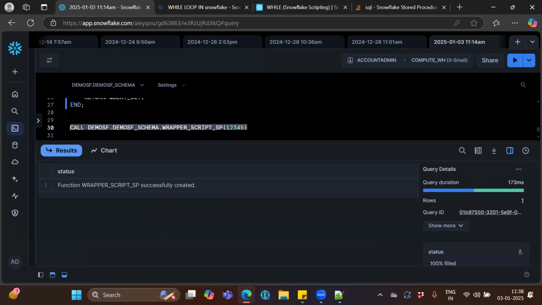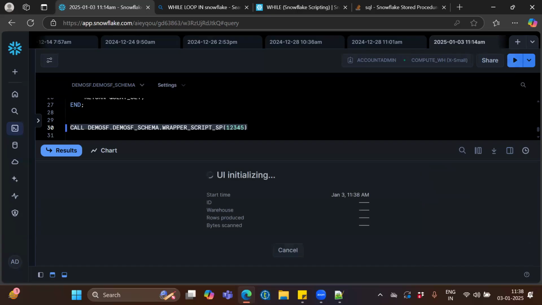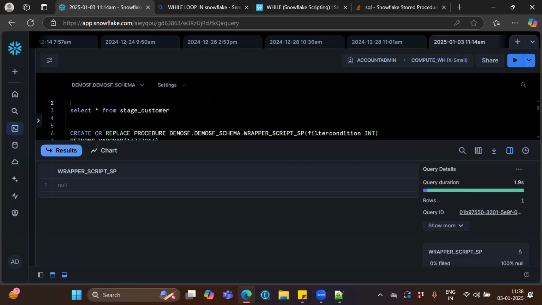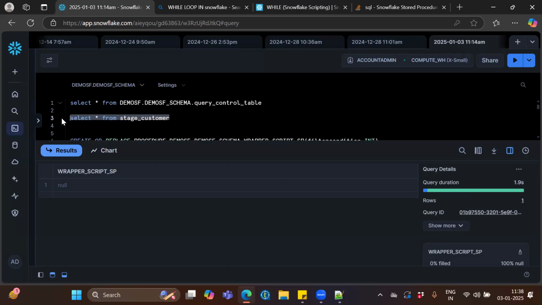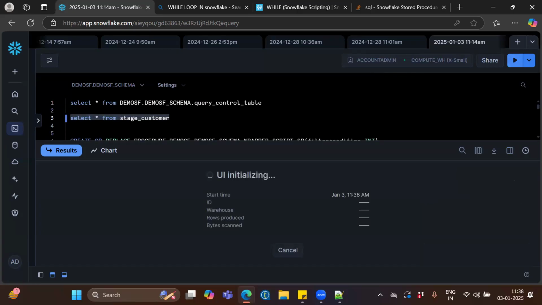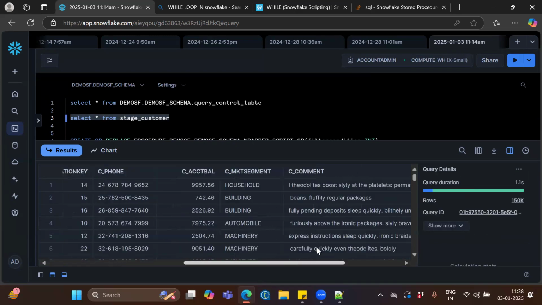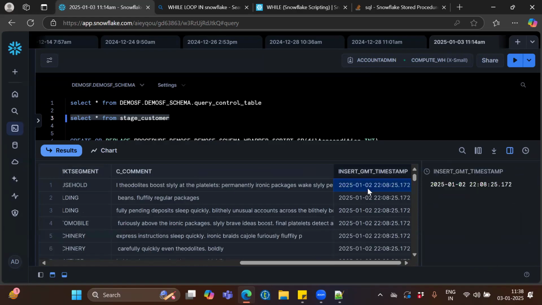Now let me run this. Okay, good. Now let me see the data, whether it is inserted or not. Yes, perfect. You see, the data got inserted now.